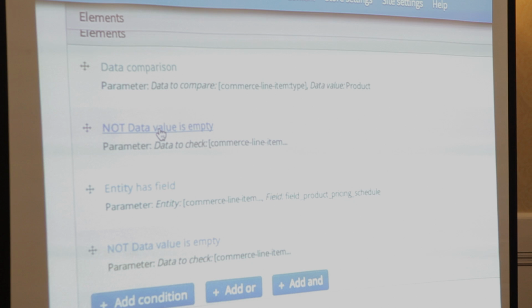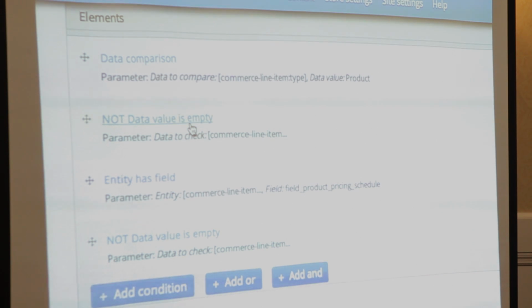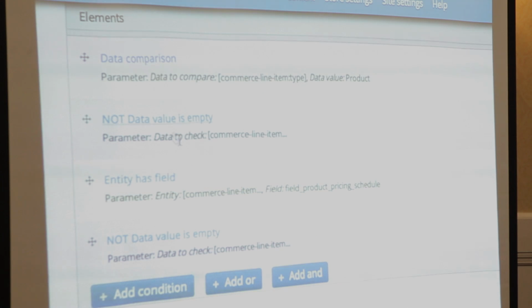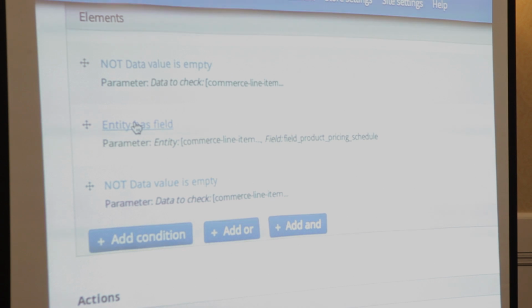And then we want to check, see what field this is. So is the commerce product not empty? This is kind of an around-the-way thing. The condition that comes out of the box in rules is data value empty? So is this field empty, yes or no? But we want to know, is it not empty? So we reverse the option. We say, is it empty? But we want to negate that and say, yes, it's not empty. And then again, entity has field.